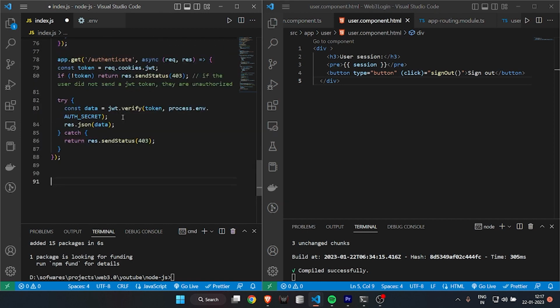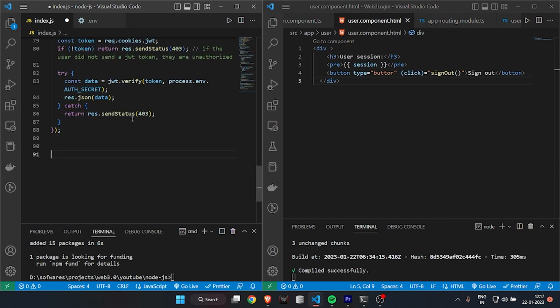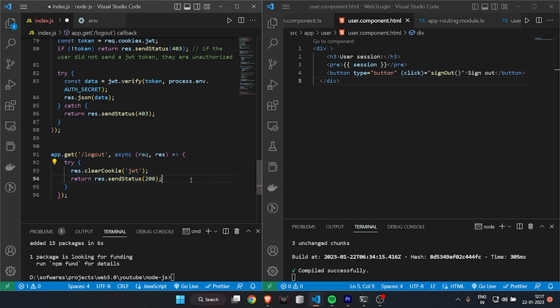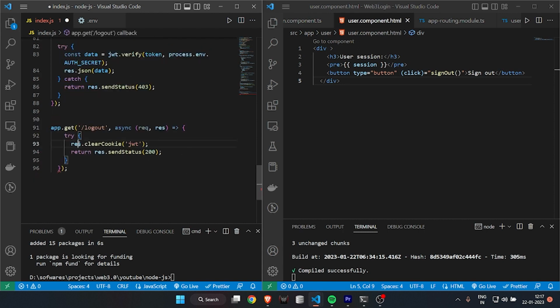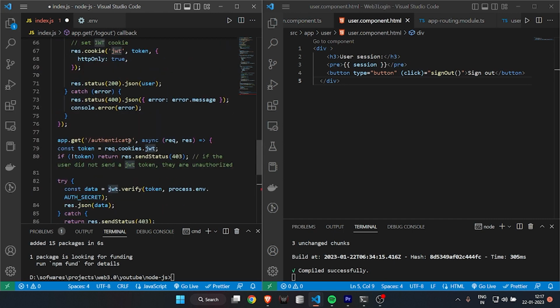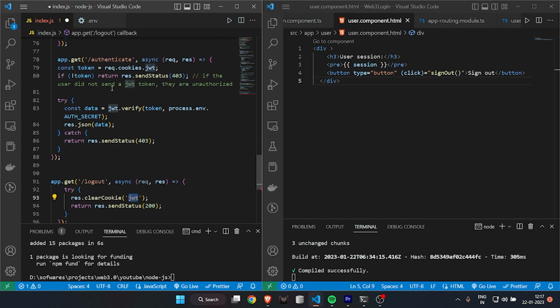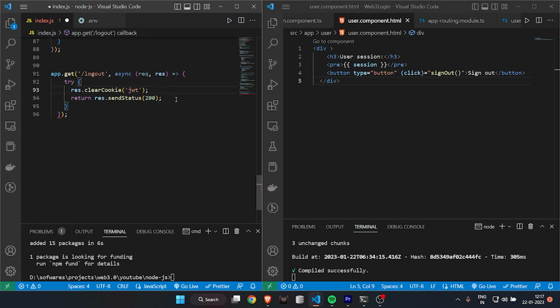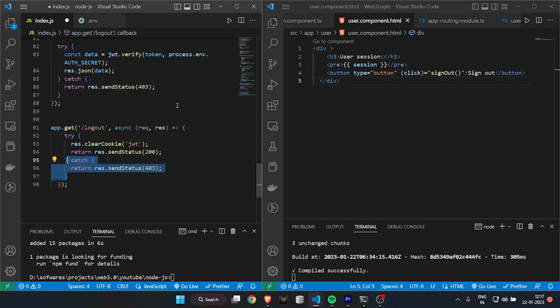And the last endpoint that we're going to be needing is to log out a user. This is going to be very straightforward. We're just going to be creating our endpoint as a logout, and we're just going to say res.clearCookie, and the cookie that we have just created here, we are going to be clearing that, and send status as 200, and catch the errors if there are any.